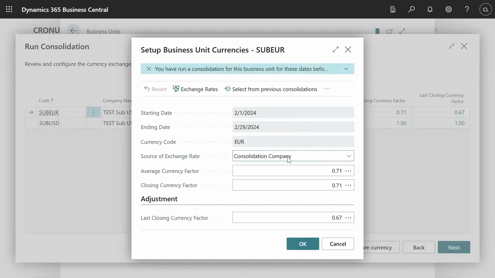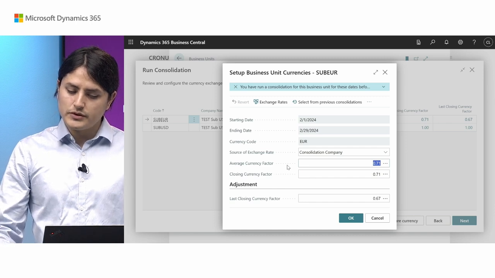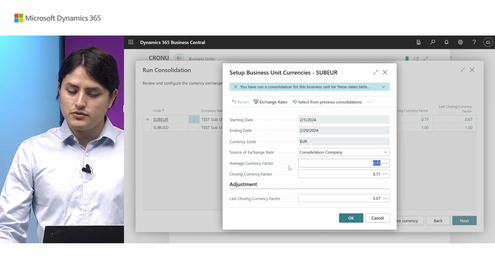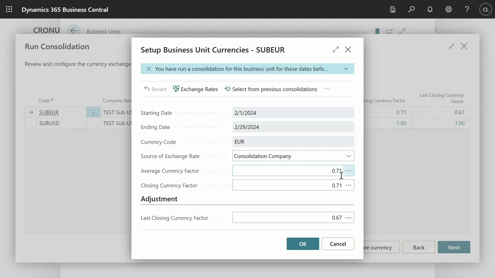Whenever you click one of these, you will be shown the things that you would usually configure in the business unit card. You can configure them now here. And you can set the average currency factor. When you have a consolidation, you want to specify two different currency factors: the one that you use for your balance sheet, which is the closing currency factor, and the one that you use for your income statement, which is the average currency factor. And the last closing currency factor is usually set by the last run. So in this case, it was the one we did in January. So this is all good. This is automatically set when you run a consolidation.